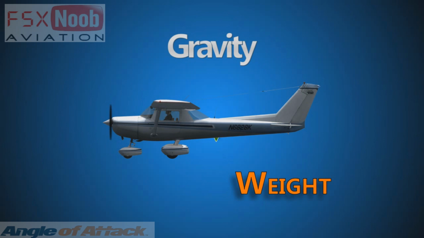Otherwise, this whole flying thing just wouldn't mean anything to us, because everything would be off the ground all the time anyway. In all seriousness, gravity is obviously the biggest contributor to weight. You can see why it's opposite to the force of lift.